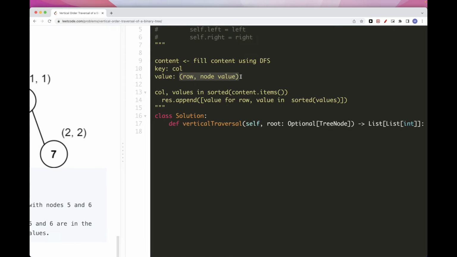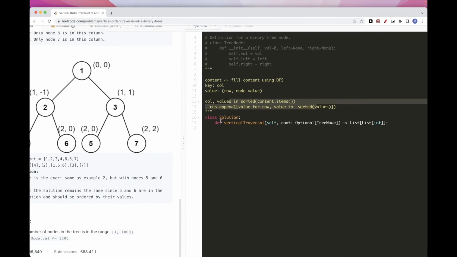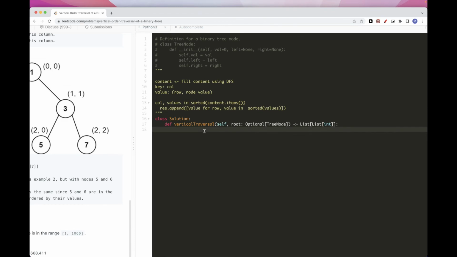So just fill content using DFS, and for each column, fill the row and node values, and then go through it and fill our result array. So that's pretty straightforward. So let's just implement it here. We want a DFS on a node, and the node gets i and j. And we know that we want to start out with the root, and the root starts out with 0 and 0. And then we get a result list that we want to return at the end.